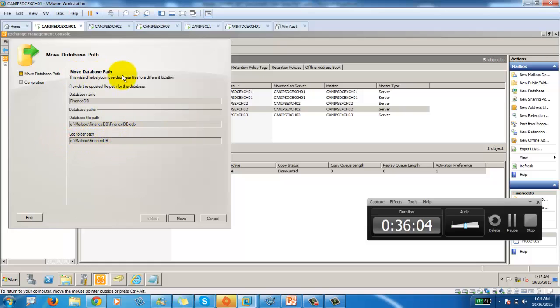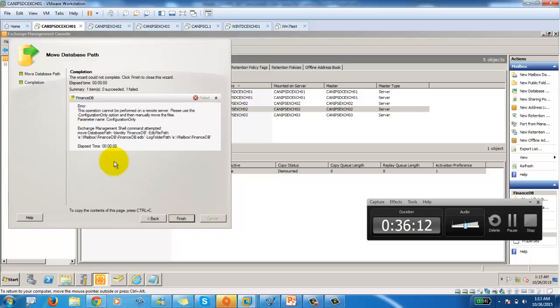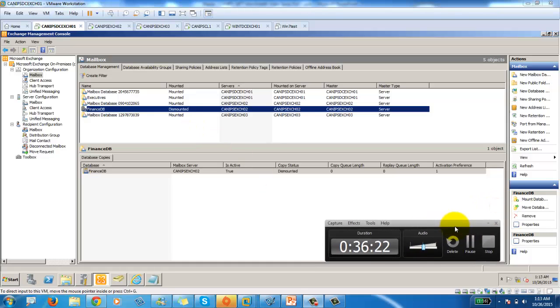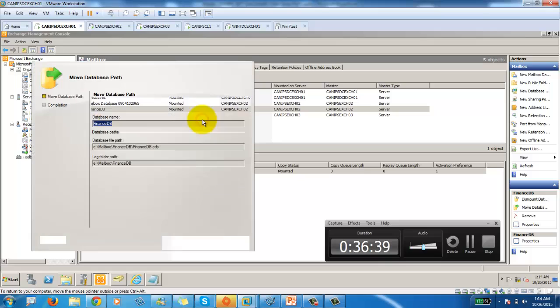It's not letting me move. Why is it not letting me move? Actually, this won't work because I'm not moving anywhere. Finish. It is dismounted. What else does it need? Can I mount the database? Am I missing something here?